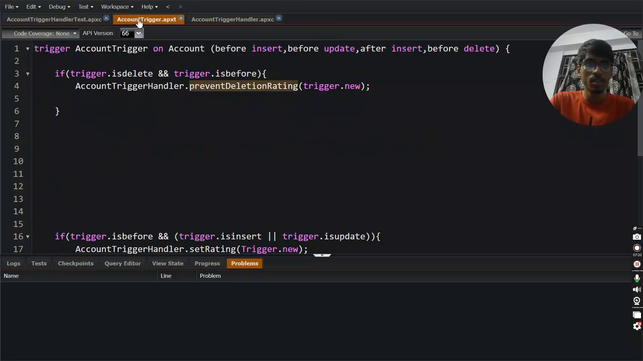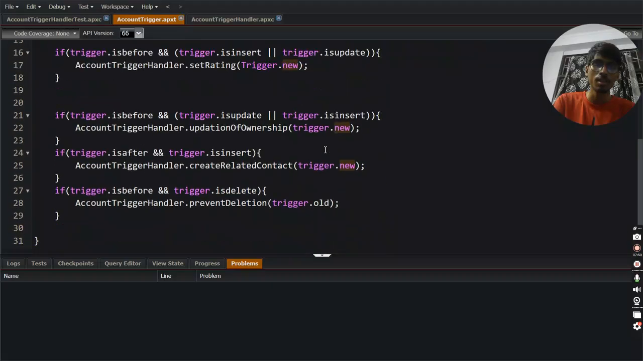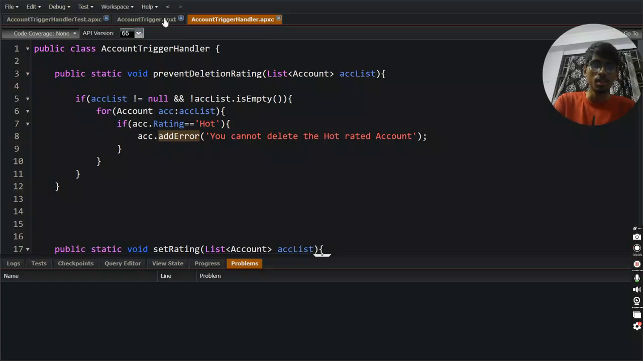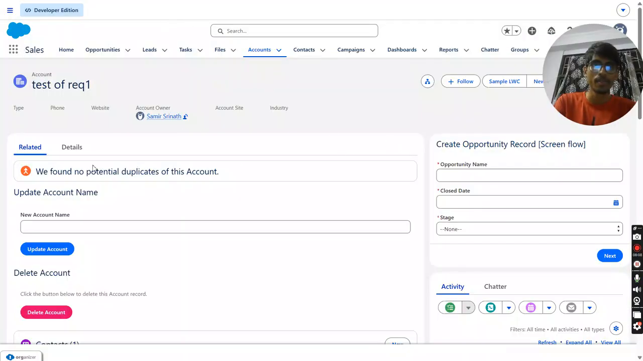Here let's check the trigger. If Trigger.isDelete, yes it is, and Trigger.isBefore. Okay, AccountTriggerHandler preventDeletion, Trigger.new. Okay, I think yes, if we are deleting, we are not going to pass Trigger.new. We are going to pass Trigger.old, because when you are deleting something, there is no Trigger.new. So I just remembered.